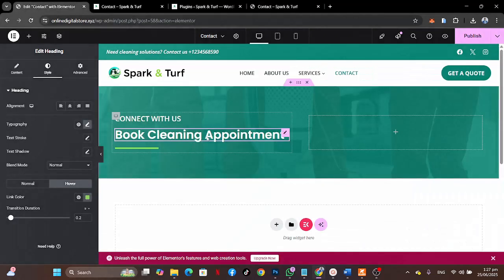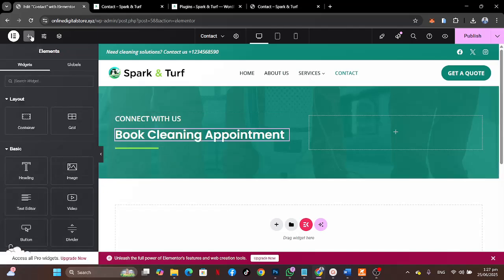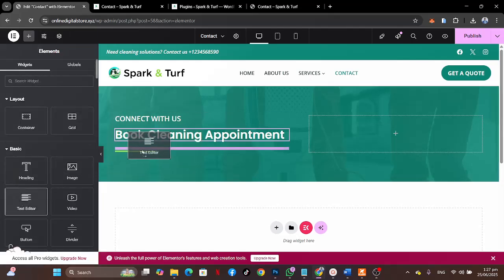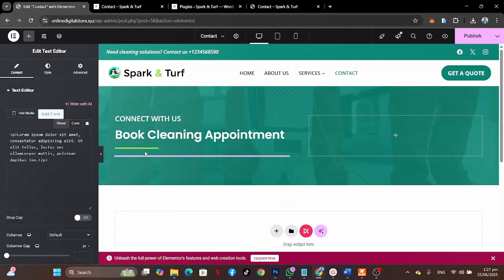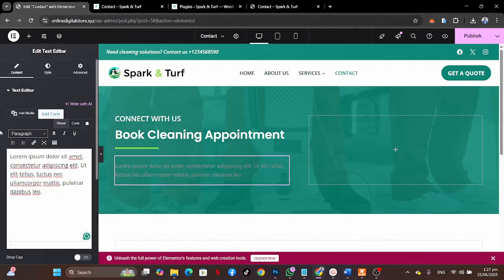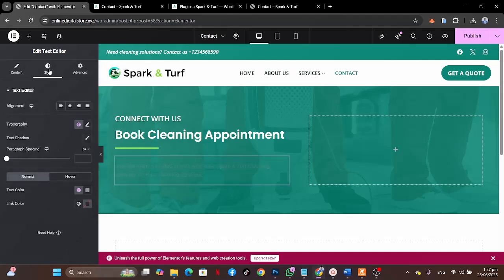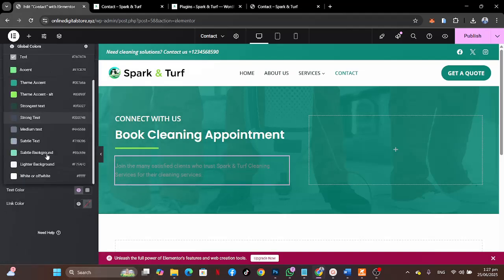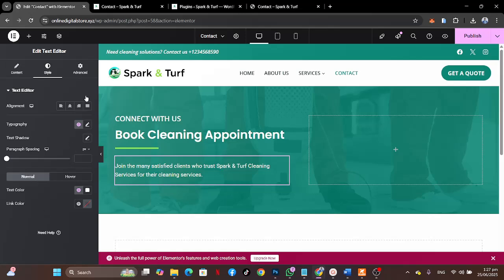So now that we have this one done, now it's for us to bring some text over here. Okay, so what we're going to do is we're going to come over here and then bring a text widget underneath over here, and then we can just copy this one, come over here and paste it over here. Okay, so you can have something like this. Come over here and then just change this one to white, and you're gonna have something like this.